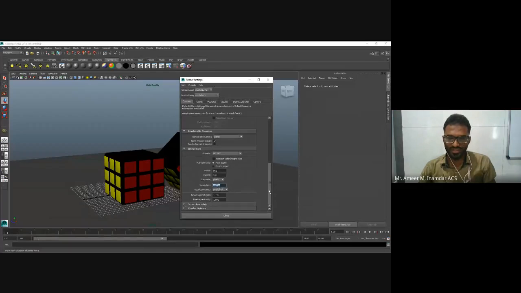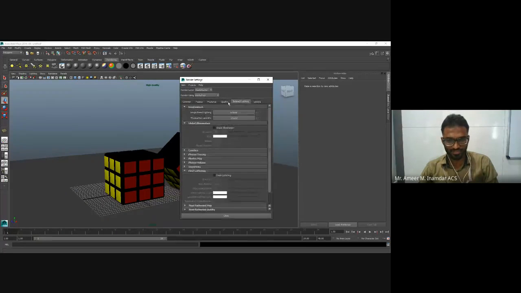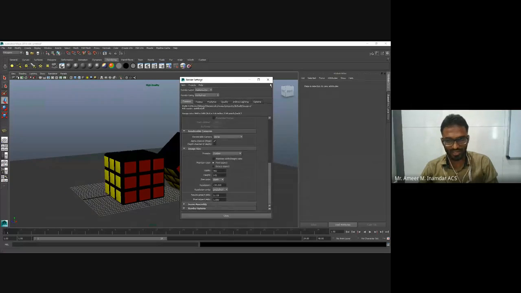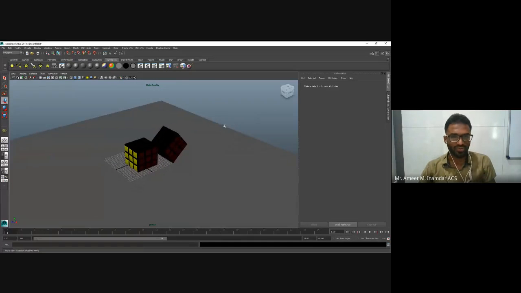So from here you can adjust your resolution. The more resolution you add here, the more render time it will take for your render engine to complete its process. And these are different types of quality settings you can use while you're rendering.